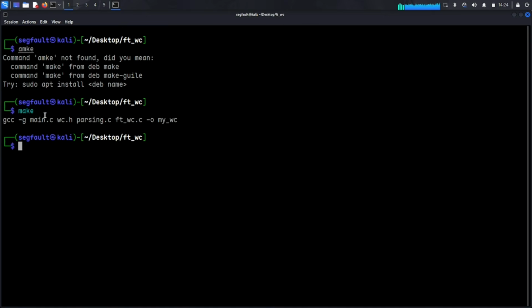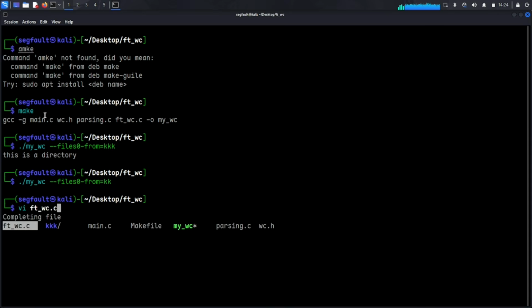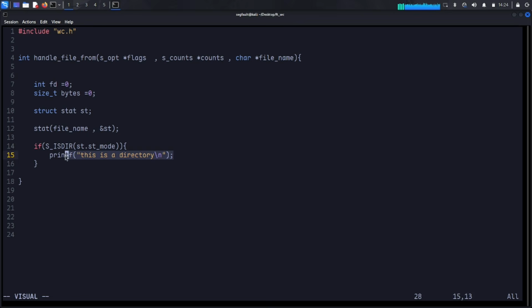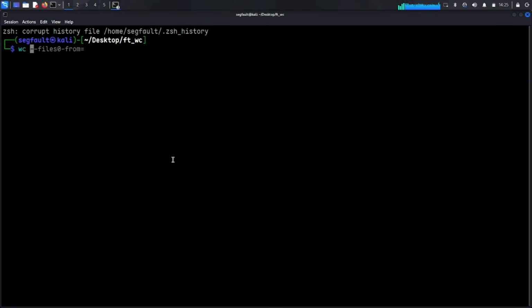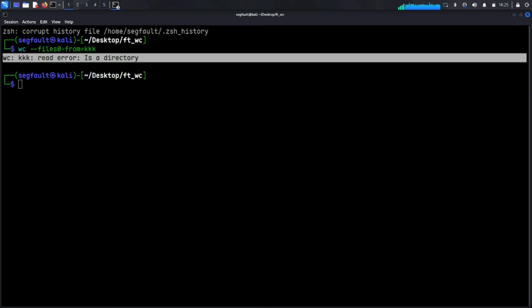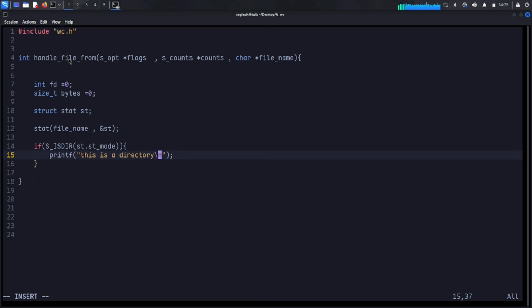Make, and run it, for example, like this, kkk. All right, good. So our function is working well. First we are calling this stat function, and it fills this structure with information about the file, and we are checking if this file is a directory using the st_mode, the mode of this file. All right, so what we need to do is give the same error that wc gives us. So I'm going to copy this error like this and type it right here.